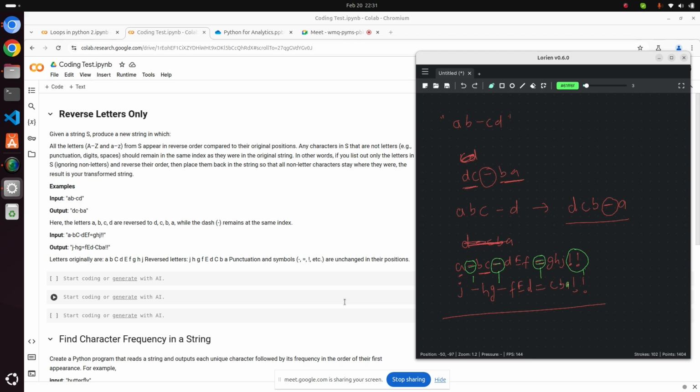Reversing a string you already know, yes or no? Why this silence? Is it a difficult question? Yeah, sure. Okay, let me erase this. Let me use Control Z.